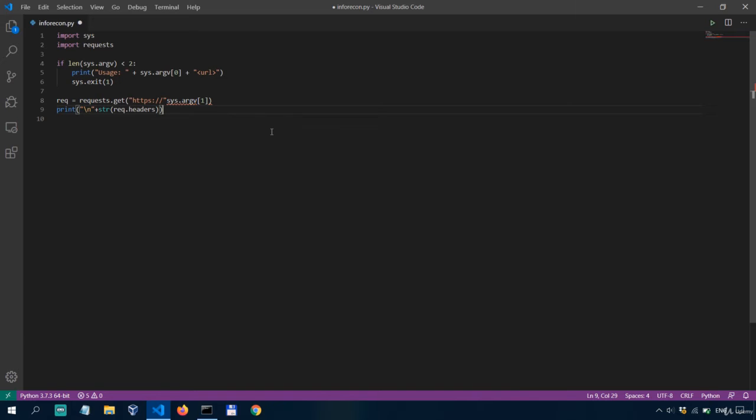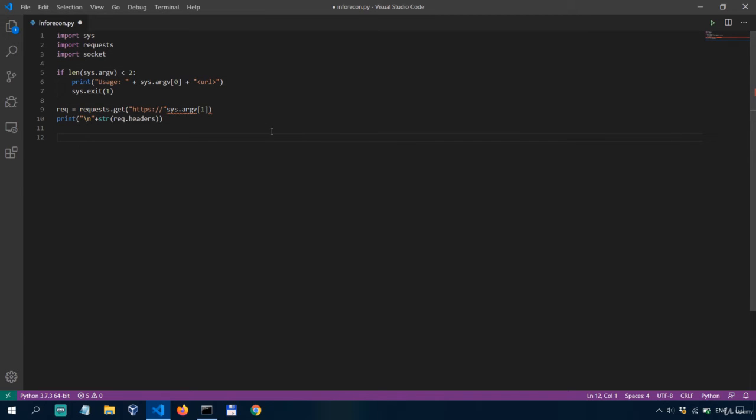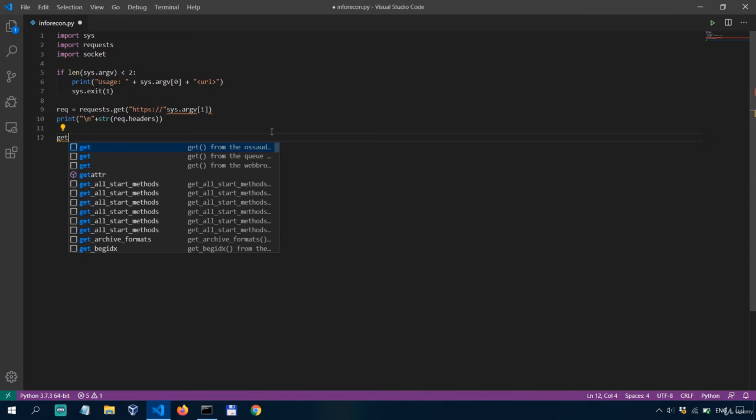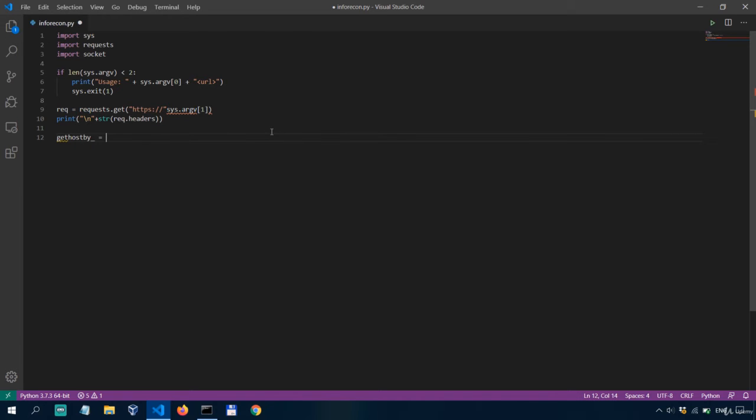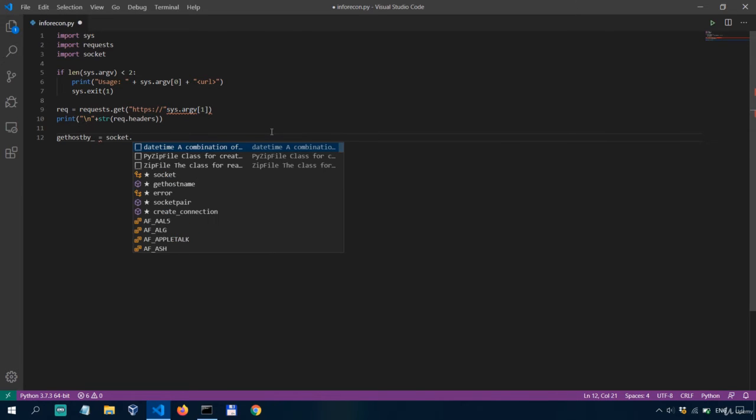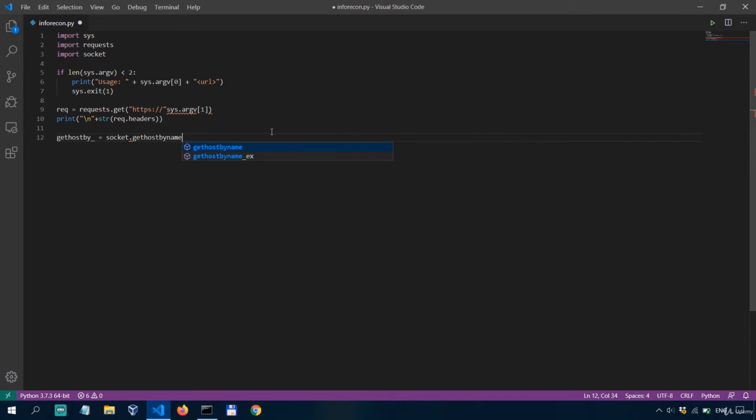Next we want to get the host name, and for that we're going to use the socket module. So to be using the socket module, we'll have to first import it. So we'll say import socket. Okay, now we go back here, and in the socket module we have this function called gethostbyname, which we'll use. So first we instantiate a variable, let's say gethostby underscore, and then we'll use socket.gethostbyname(sys.argv[1]).